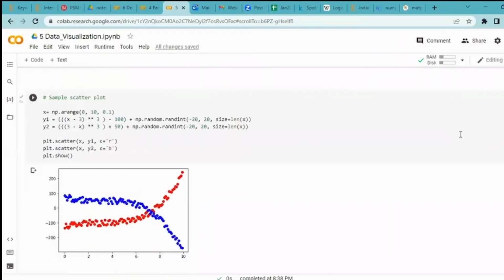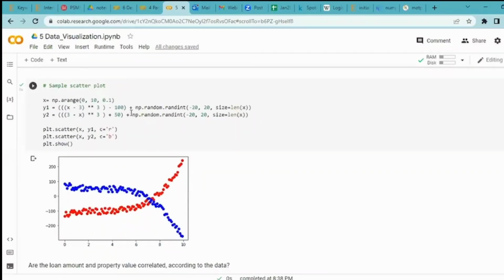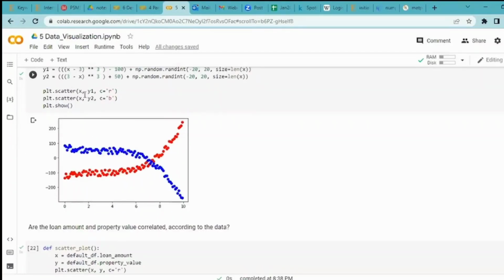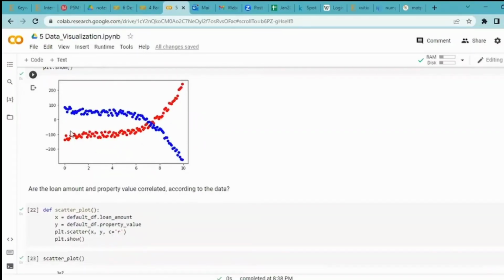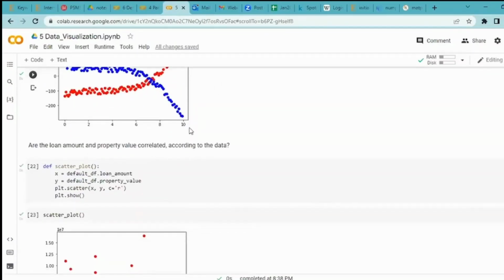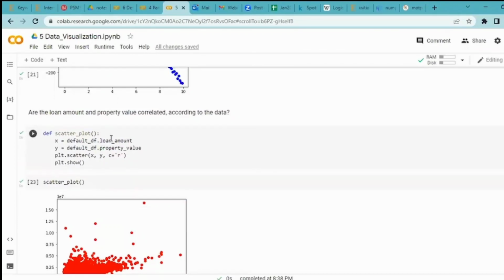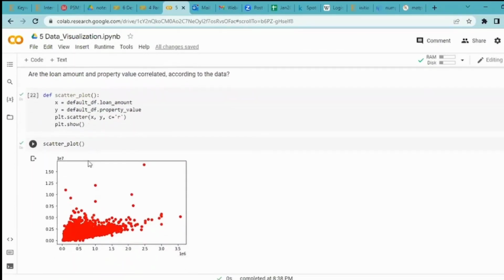So you could see here, I have taken the data from 0 to 10 with an increment of 0.1. I have taken some function of x, two different functions, y1 and y2. I am plotting a scatter plot, right? You could see that one of them is increasing, the other one is decreasing. So in our data also, for the loan amount, I can very well do a scatter plot. So loan amount and the property value. Now you could see here, there is some kind of upward sloping that I could see.